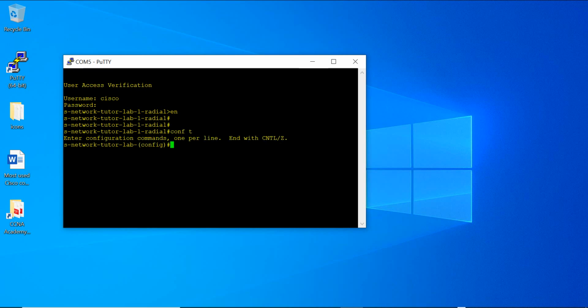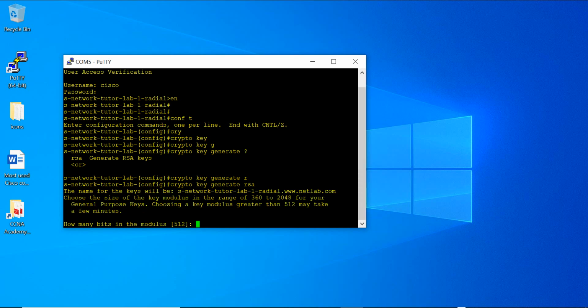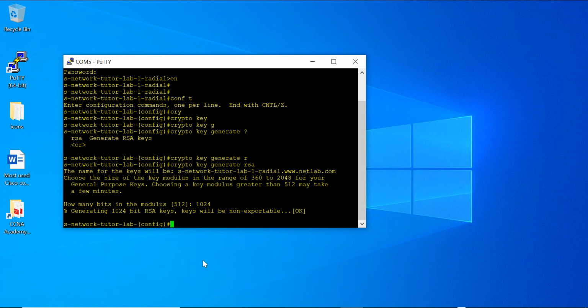Conf t, crypto key generate RSA. And let's type 1024. It is now creating the key. So it has created the key now.